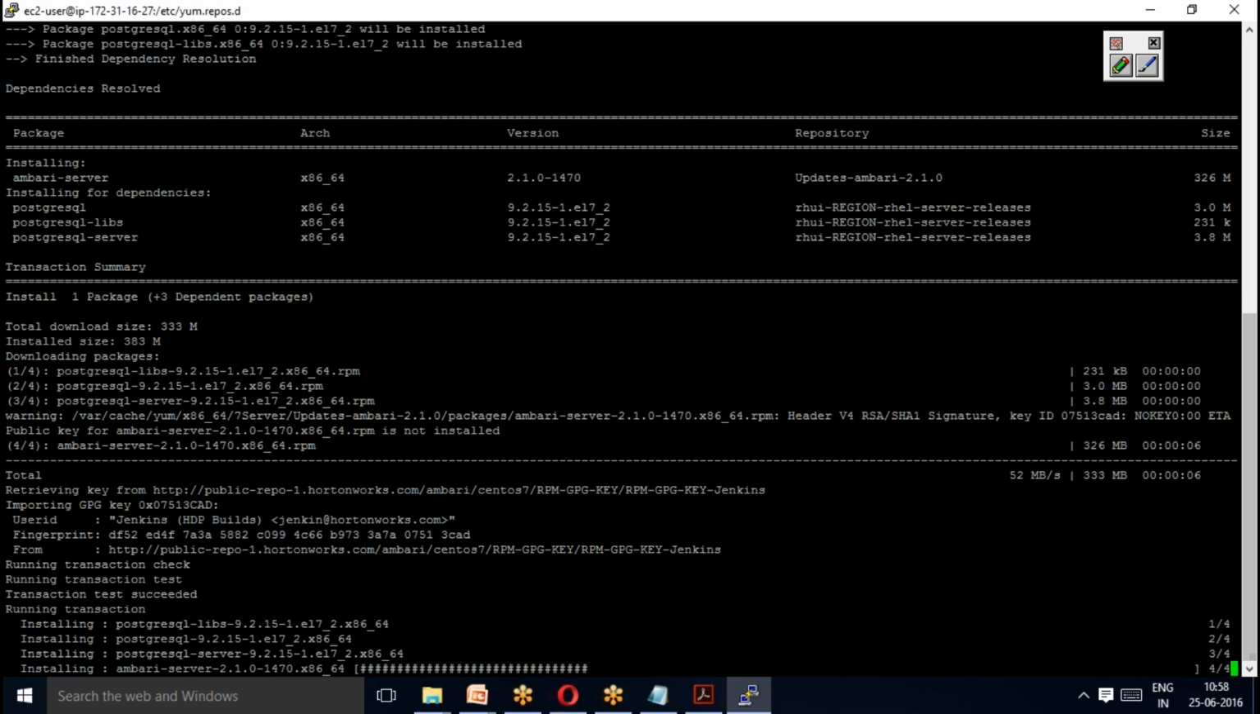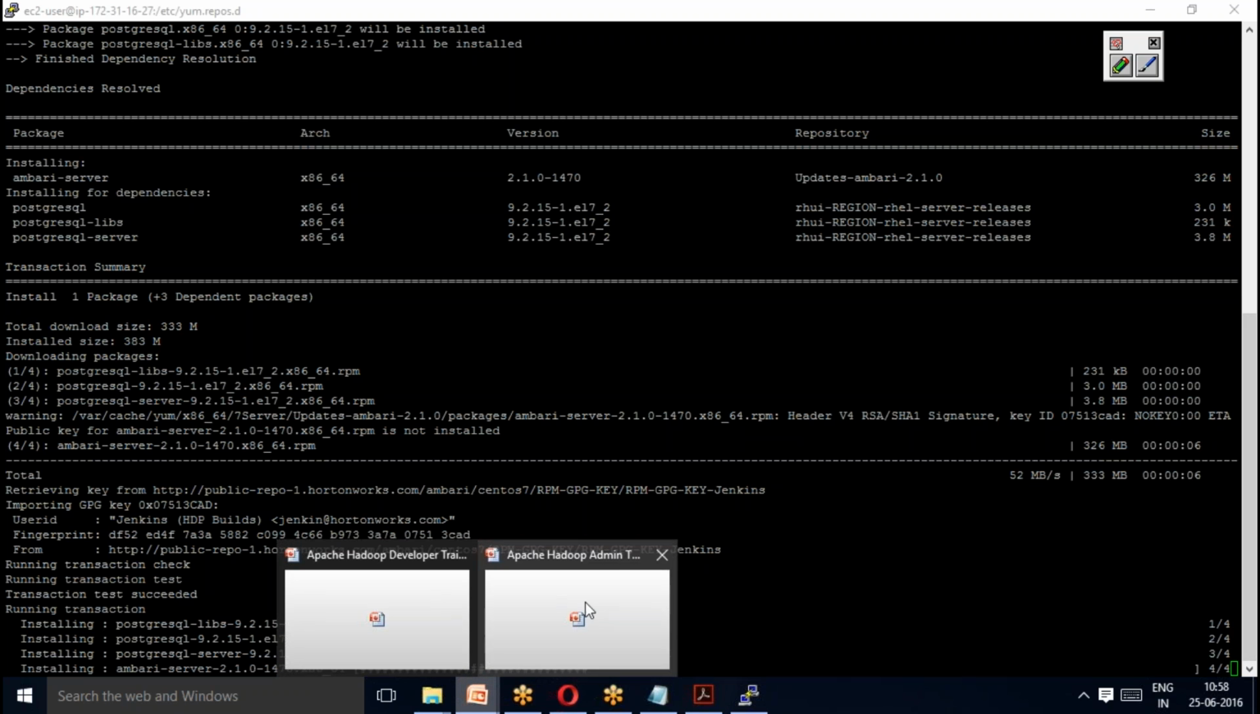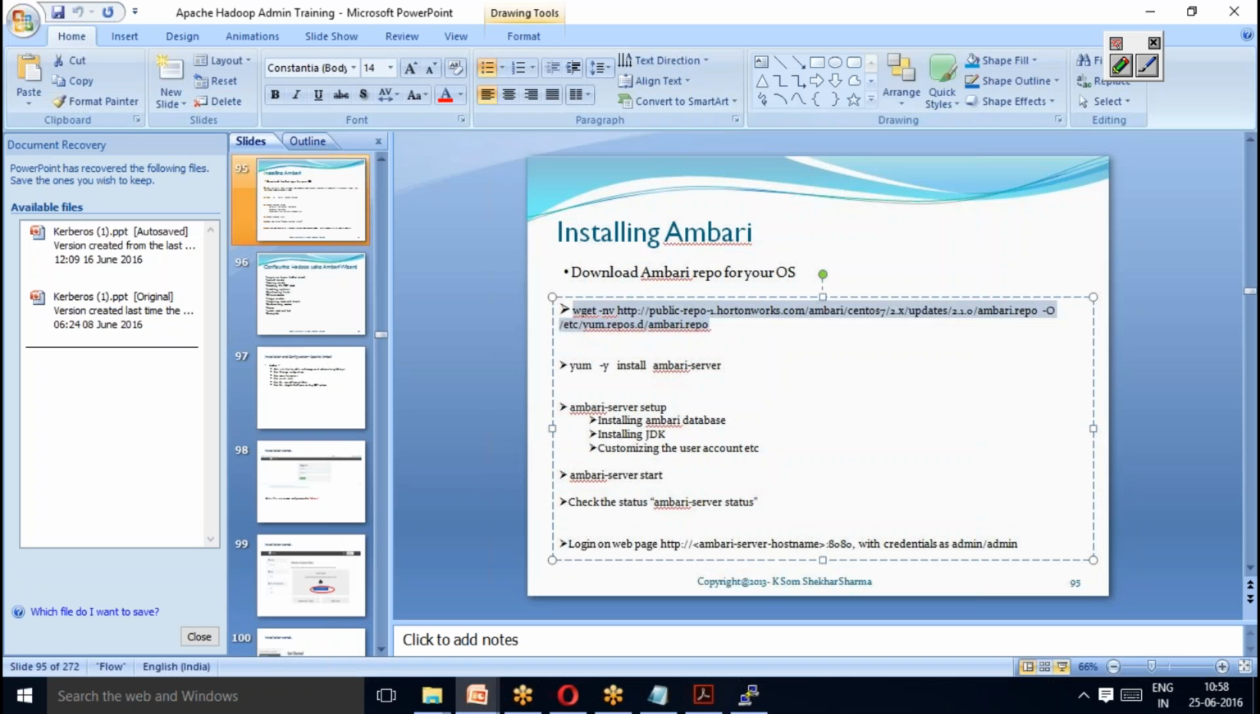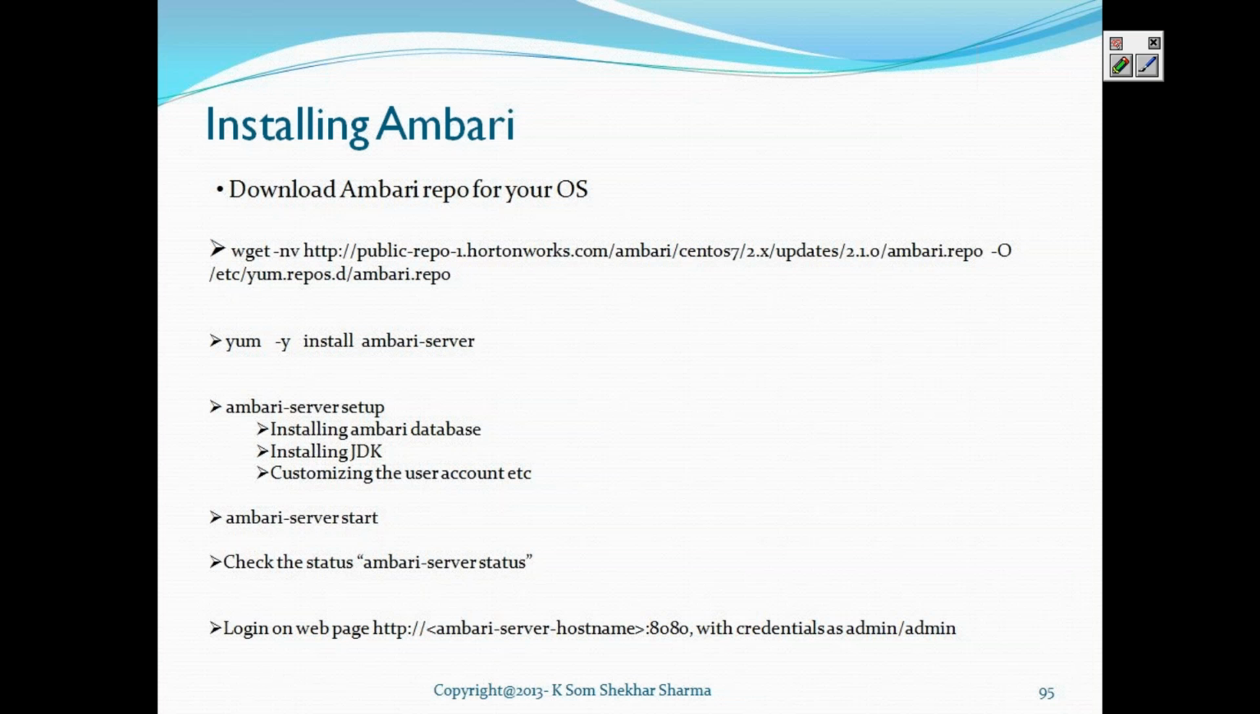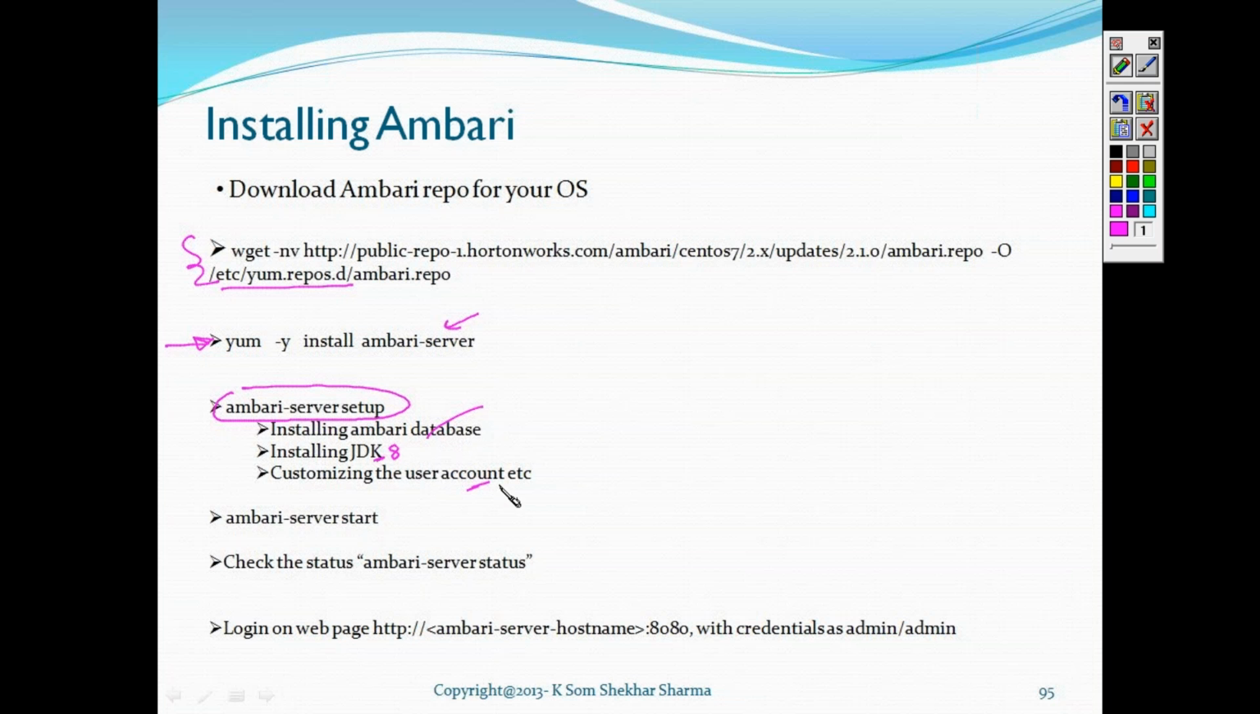So once it has started, let us go back to our training slides. That's what we have done right now. We have downloaded the Ambari repo, kept inside our yum.repos.d. Then we have run yum -y install ambari-server, and then we are going to run the command ambari-server setup, which will install the Ambari database. It will ask you what version of JDK you are going to use. We are going to use JDK 8. Then we are going to customize the user account. We'll go with the default options right now. And once that setup is done, we are going to say ambari-server start.